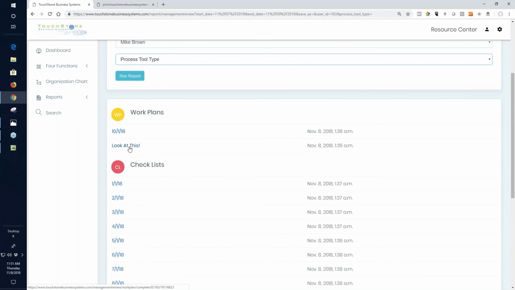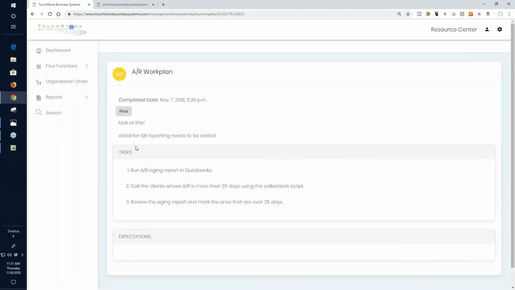So I put this little example in here just to make a point for managers. This is something that Mike's completed here. It's a work plan, and it says, look at this. So this is an indicator that we use just internally where if there's a problem with a process, Mike's following it, and he's like, wait a minute, this step is missing, or this needs to be innovated or changed. If you have him save it as look at this, then you can see in the notes right here what he's put in.